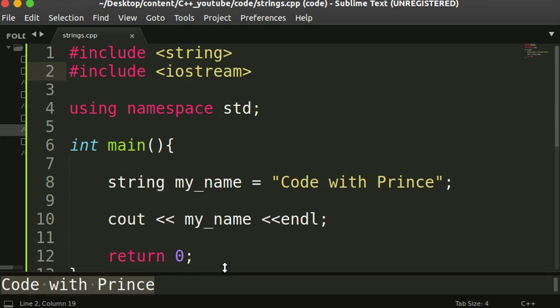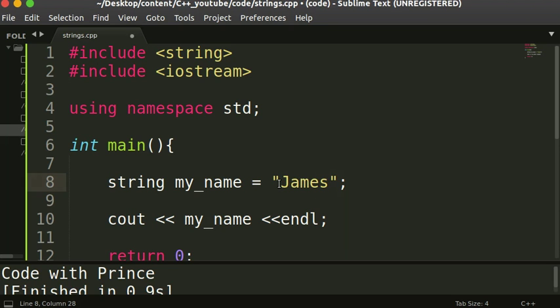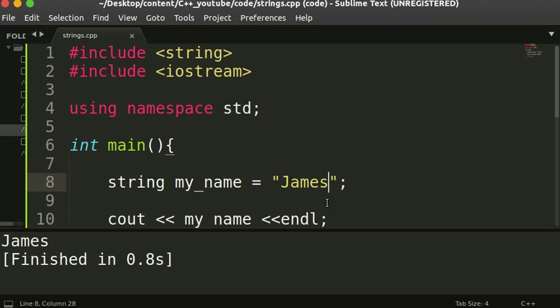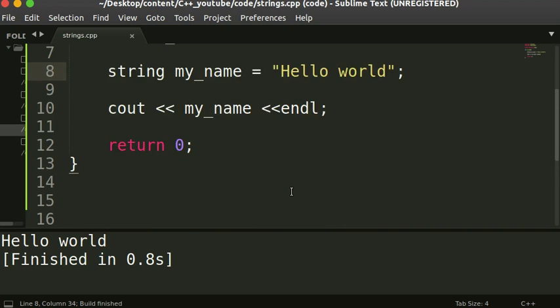Also, as I said, a string could be just one word. For example, we can give someone's name, maybe James. We can output this and we get James on our console. So a string can be a name, a single word, a sentence, or something else. Let's create a hello world, but using strings. You can just say hello world. So you can also create a hello world program, but in this case we use a string variable. So that's how you can work with strings.